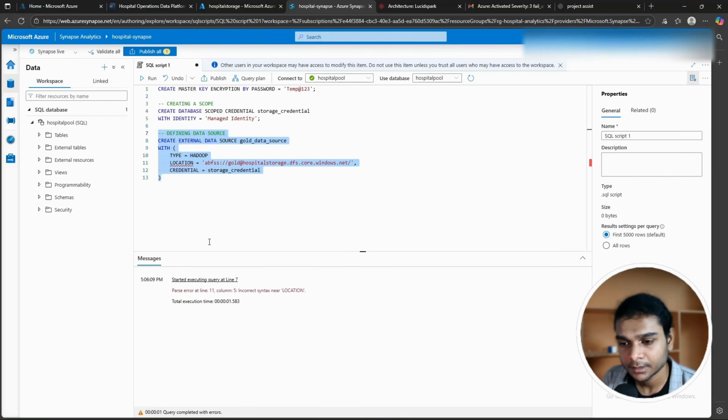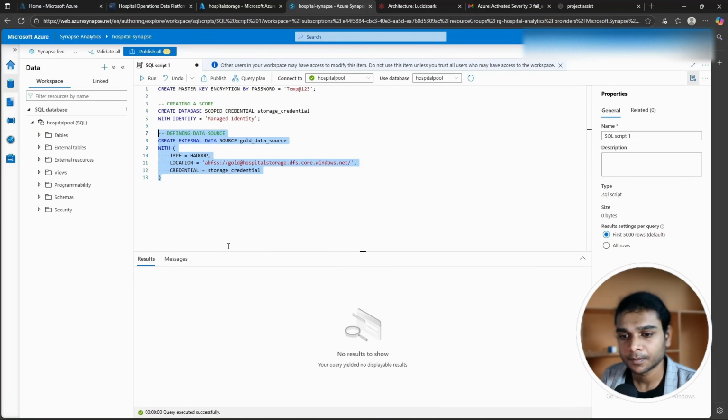Incorrect syntax near location. Well, that's because we have to put a comma after every line. We forgot that. Okay, now run that again. Now it works. So we created the data source here. We defined the data source here.